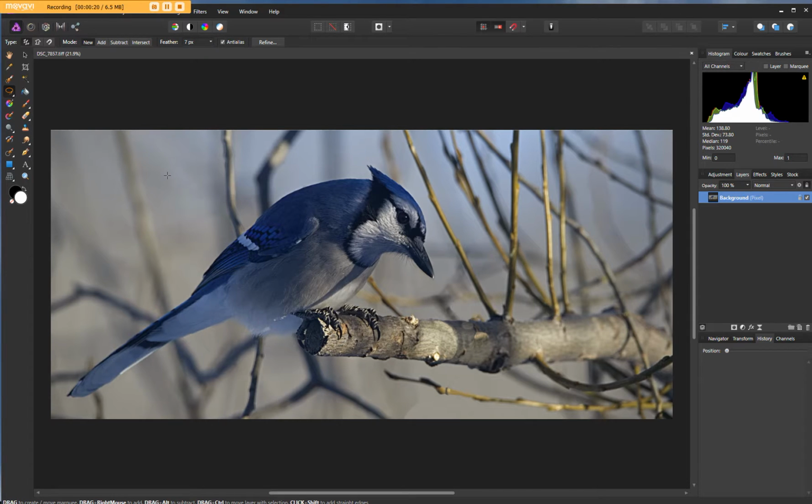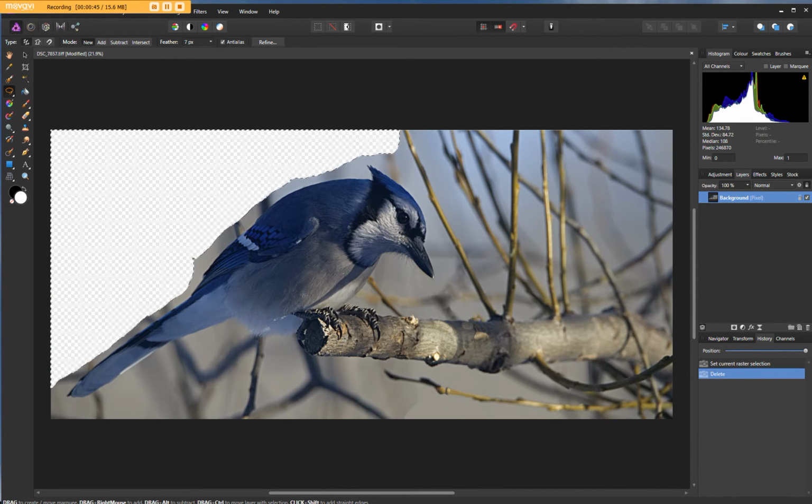I'm going to use the freehand selection tool and just very quickly remove, rather crudely and quickly, as much background as it will allow. And we'll just tap the delete key and it goes away.